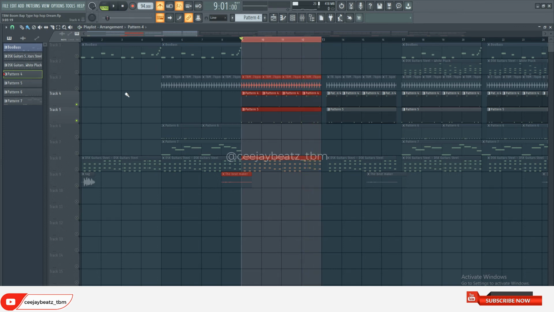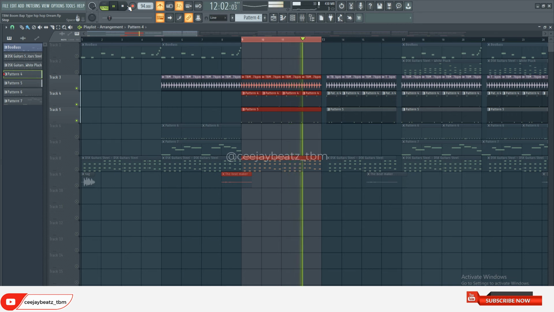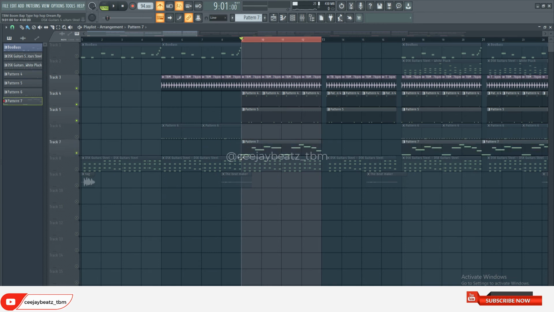So then I'm gonna add in the hi-hat. This is actually the main hi-hat. The other hi-hat just comes in at some point and it sounds this way. Alright, then I'm gonna add the slide in the solo, turn it on, and let's see how it sounds.